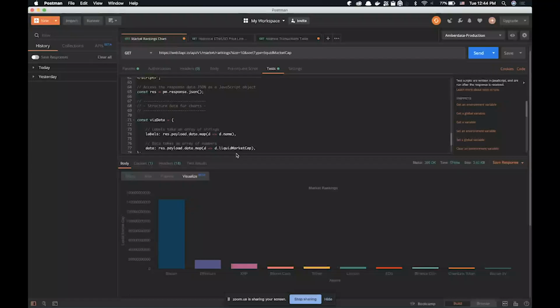Finally, we can go over to the visualization tab, and we can actually see the bar chart that we just created from the data coming back from our endpoint. So as you can see here, these are the market rankings, and this is the liquid market cap of Bitcoin, Ethereum, XRP, et cetera, all the way on down to Bitcoin SV. Now, obviously, we're just using liquid market cap here in this case, but you can create bar charts of all sorts of things, anything that you find useful, and get a quick overview of whatever data you're looking at.